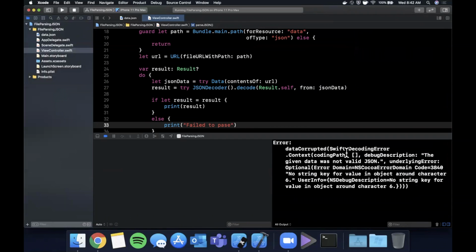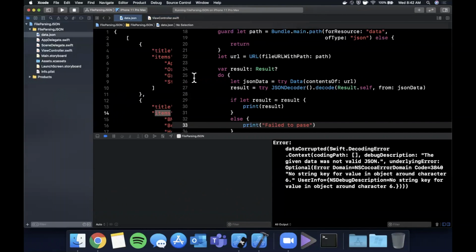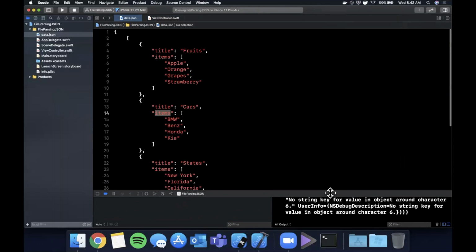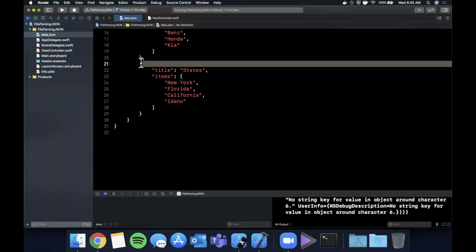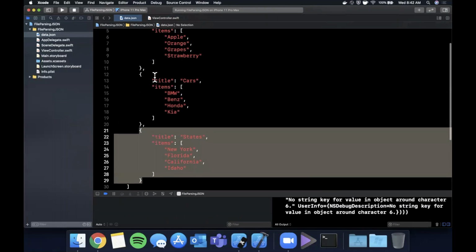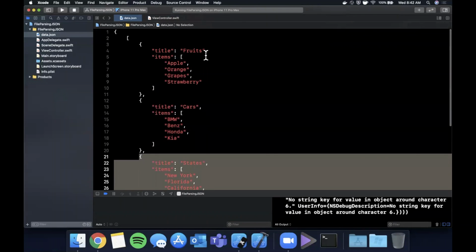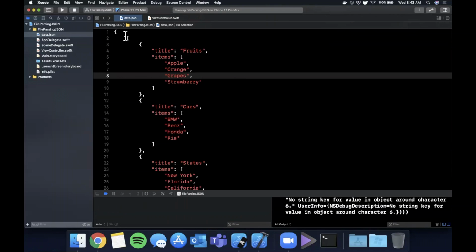So it looks like we get an error. So data is corrupted. It's complaining basically that the given data was not a valid JSON. So that means I made a typo in our JSON file. So let's see, we have a dictionary here. These are all dictionaries. This is pointing to an array. We've got our commas here.